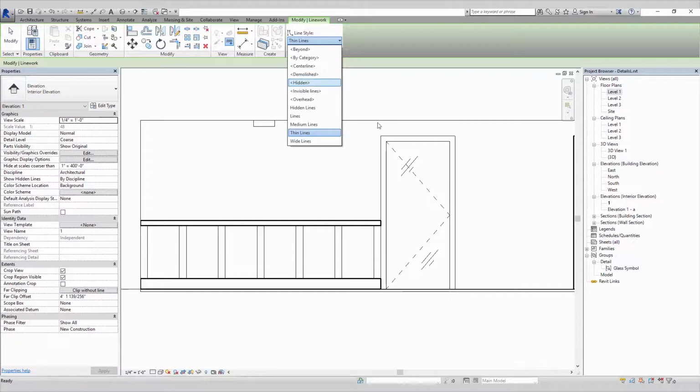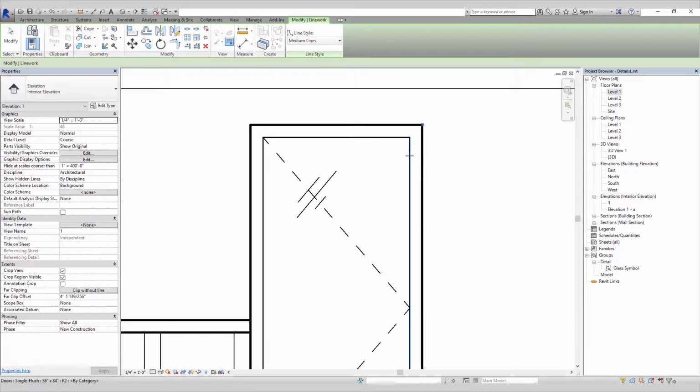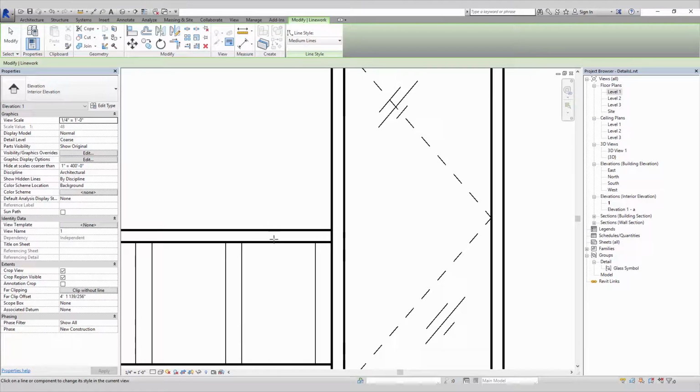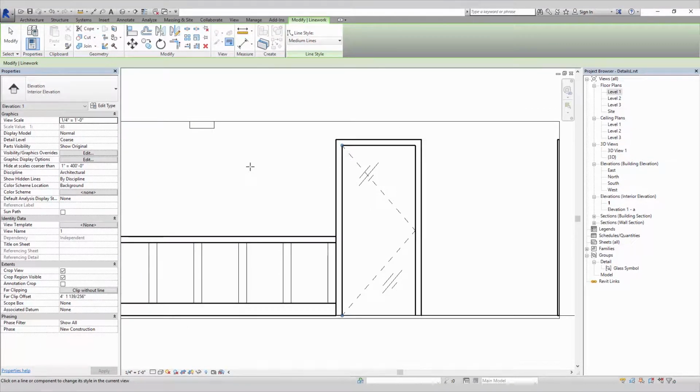As you saw, I was drawing some medium detail lines around this door. So let's do that. And rather than drawing additional lines around the door, we can simply change the existing ones to medium lines. And you can see these are getting darker. Now you will notice that that does not work for any of the existing detail lines. You can only use this tool on modeled objects.